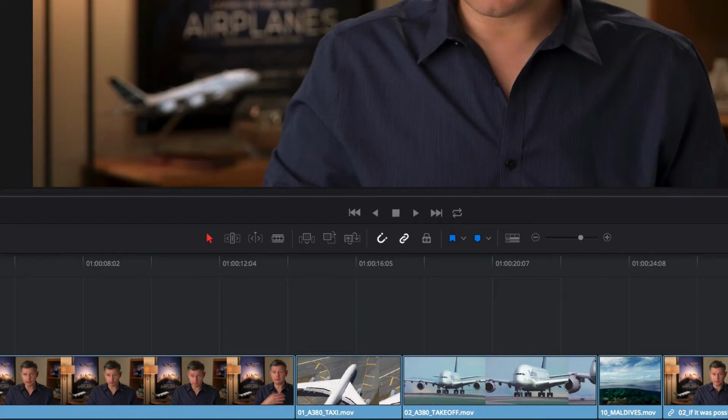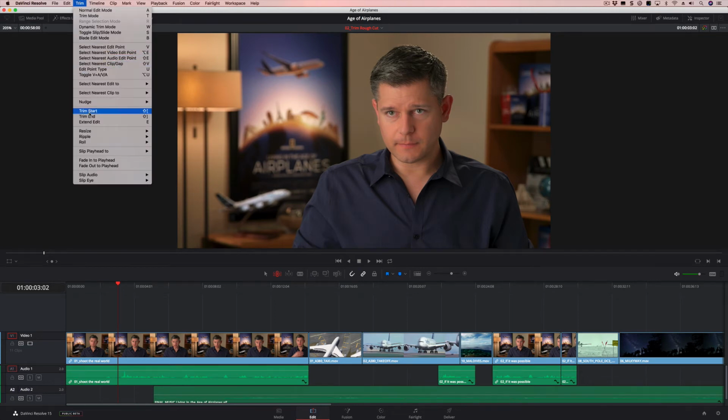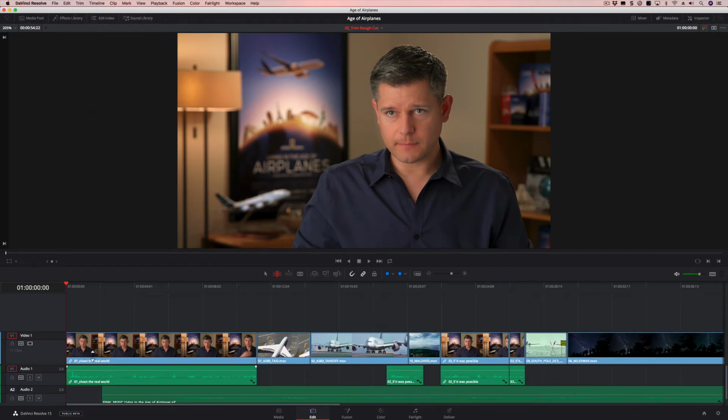Then we're going to talk about coming over to the toolbar and choosing the trim tool. The difference is that the trim tool will ripple trim, versus the selection tool, which just does a normal trim. So now when we choose trim start, it's going to pull up the tracks and close the gap. Then we're going to go to the end of this clip.